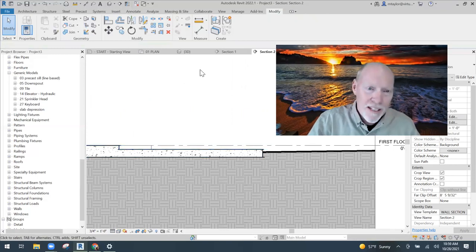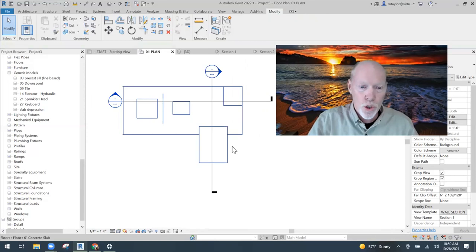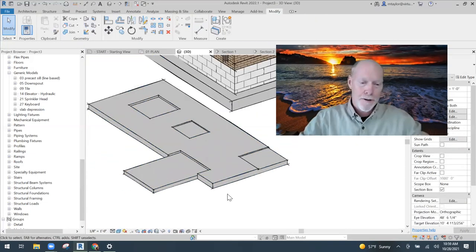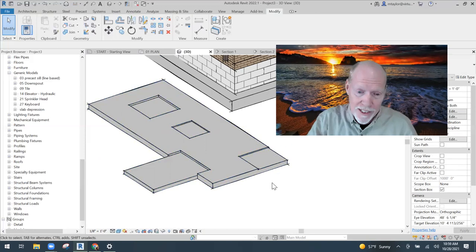This is an amazing tool that we can use to, I'm going to go back to 3D. We can make these depressed slabs, place them wherever we want in any shape we want, and we can place them on the plan. So the only other thing that I might show you guys is how to make one of these sloped. I'm like, what? A sloped depressed slab?